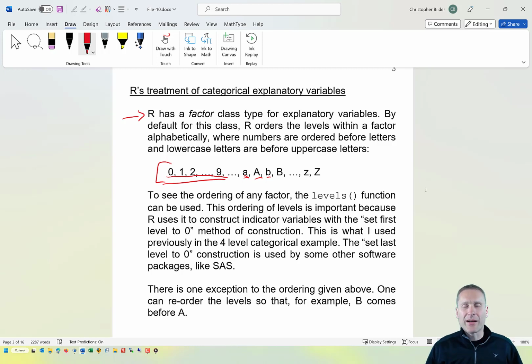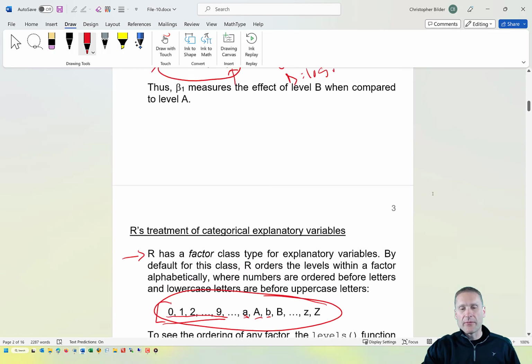Now, this may seem like a lot of specifics that are not meaningful, but in fact it is. The reason is that R is automatically going to create our indicator variables for us with respect to a categorical explanatory variable. How it creates the levels depends on this ordering that R chooses. And simply, R uses what's referred to as a set first level to 0 ordering.